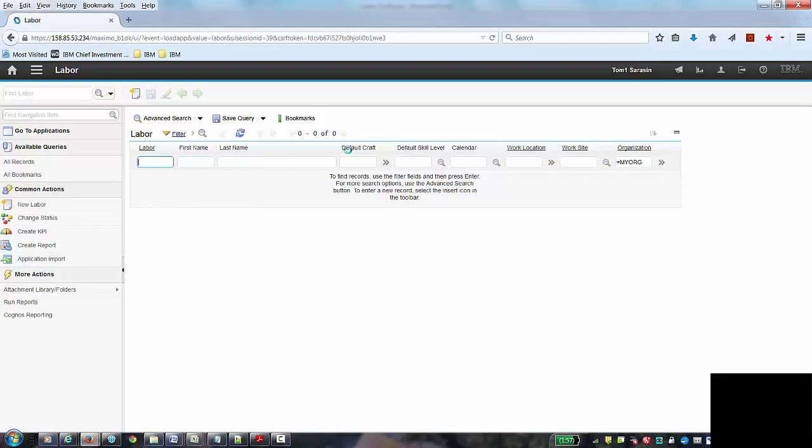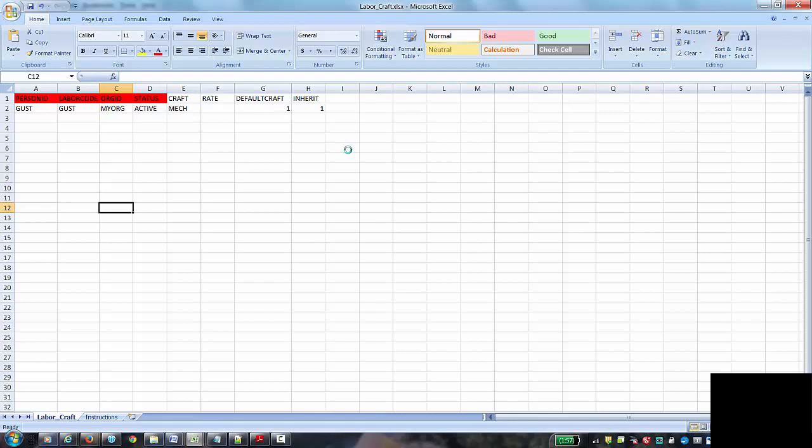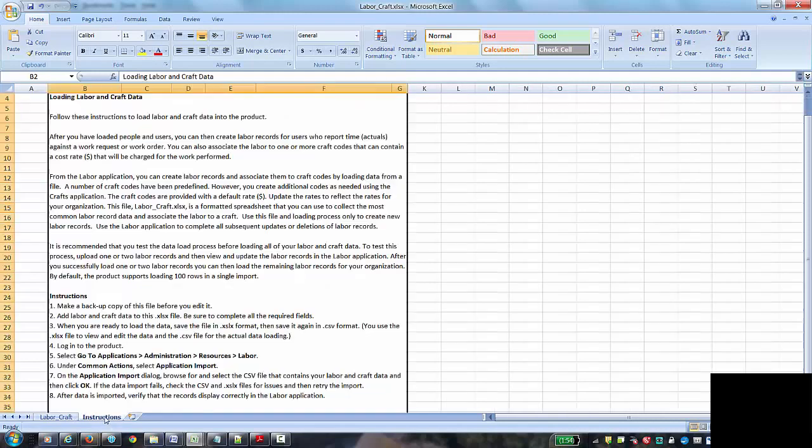So I will jump to the corresponding spreadsheet provided on the wiki, and you'll see there's one row here I will load as a labor record. In this case, the person is Gus, the technician, and we'll load him as a labor record. And if I jump to the instructions tab, again, there's instructions on what you're doing here for this specific load.